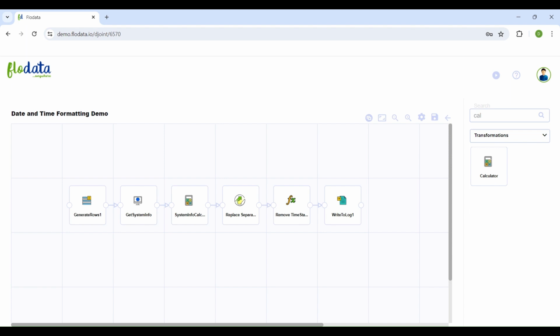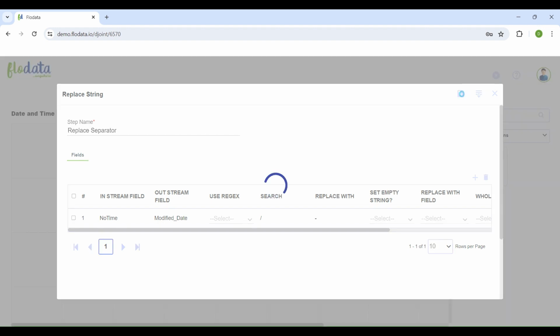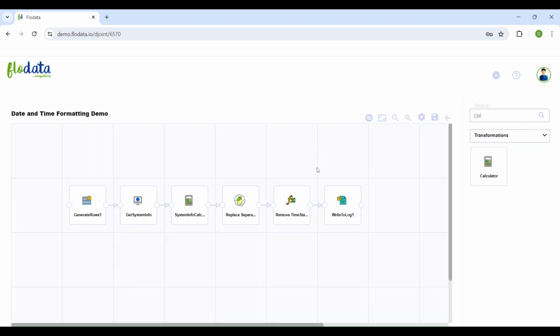Now FloData automatically puts slashes in between the day, month, and year. If we want to replace the slashes with dashes, we can, using replace string. We'll set our inStream field as no time, and our result field as modified date. We'll search for this slash and replace it with a dash. And now we can save this step.